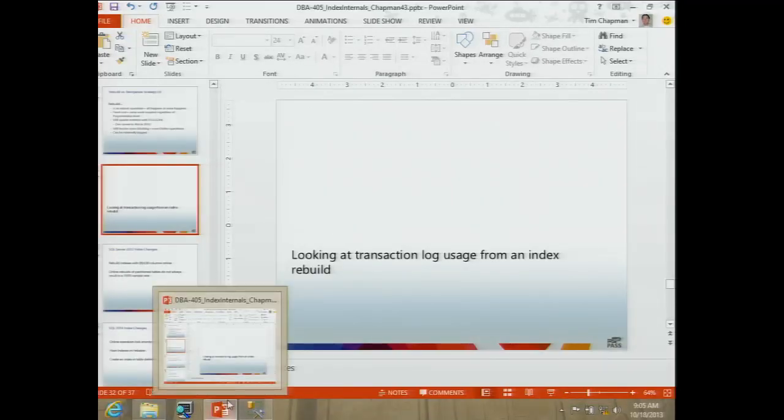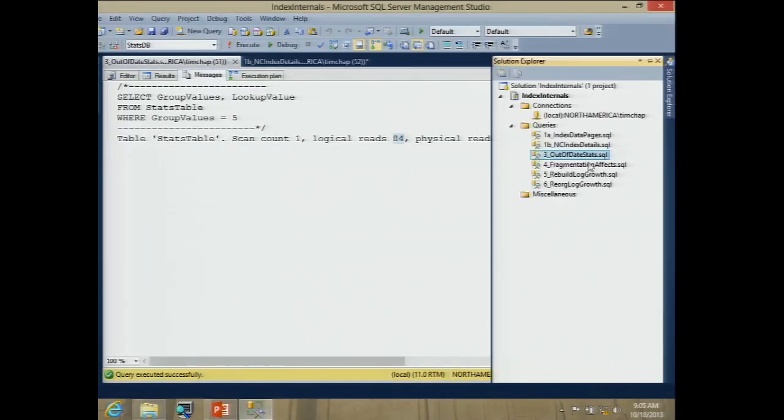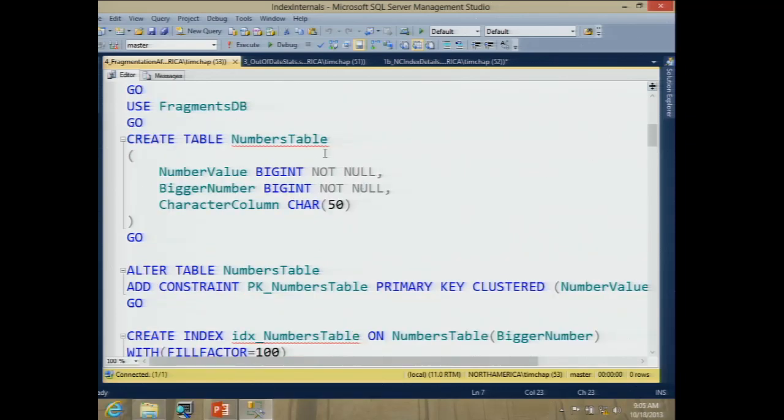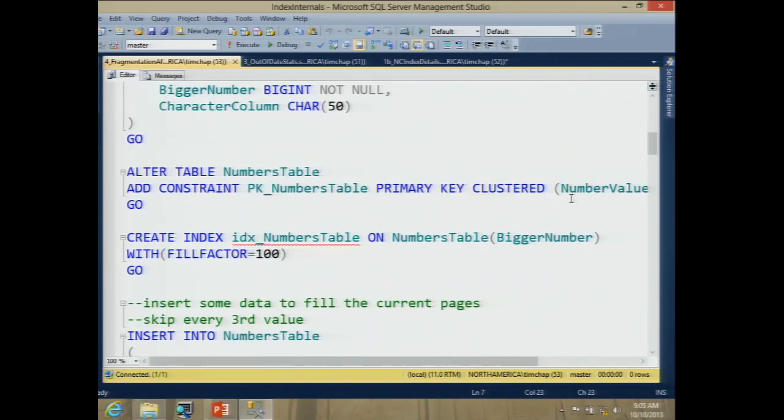And we have 10 minutes left, so we may be pretty good on time. So let's first take a look at fragmentation. What I'm going to do here is create another database with a numbers table. I'm going to put a clustered key on that number value column, and I'm going to create a non-clustered index with a fill factor of 100 on my bigger number column.